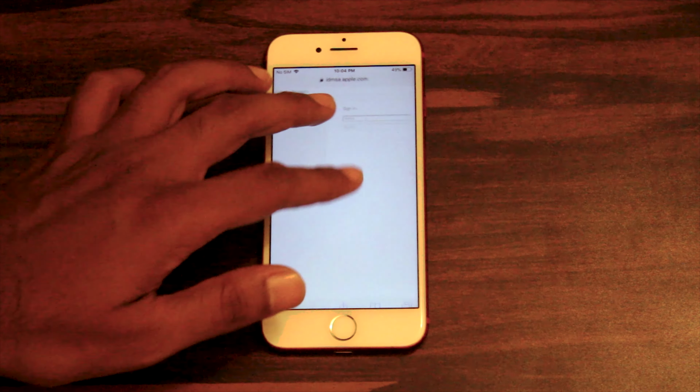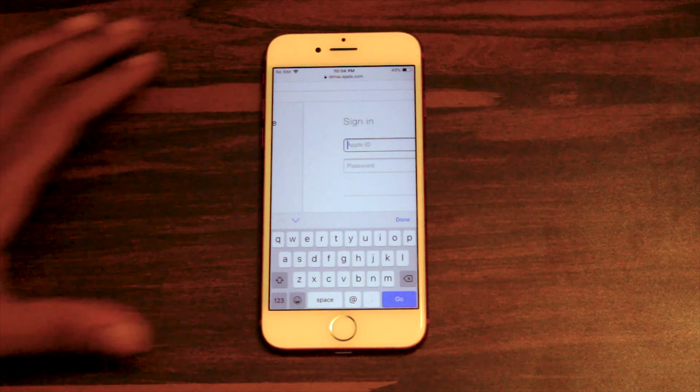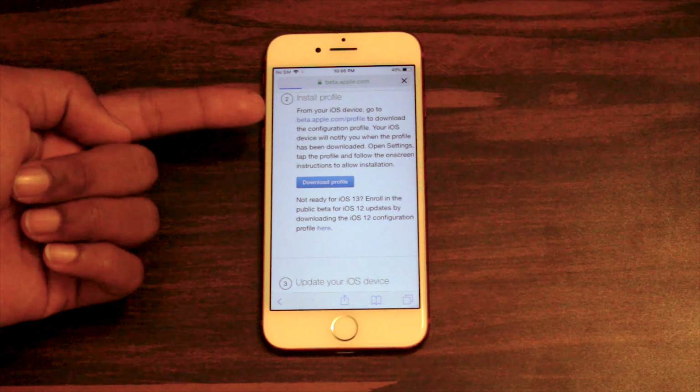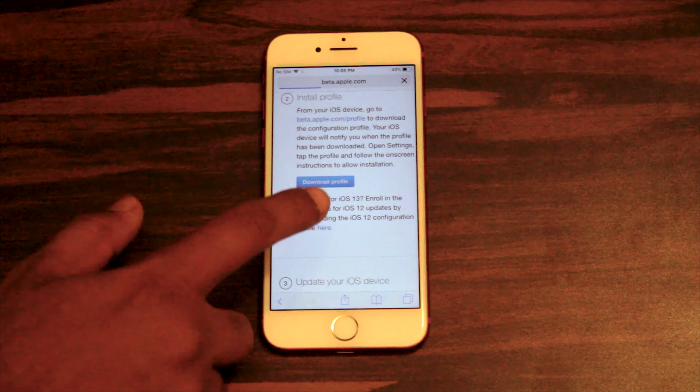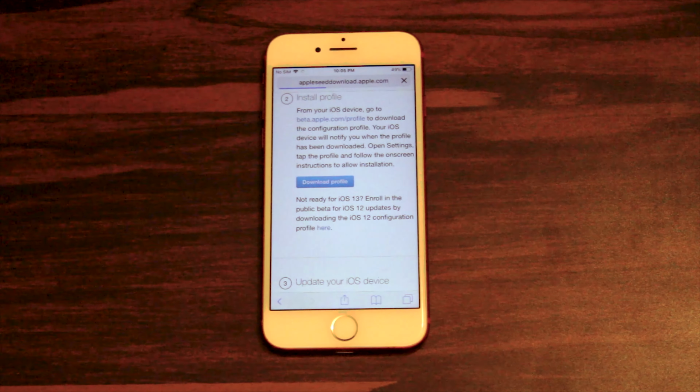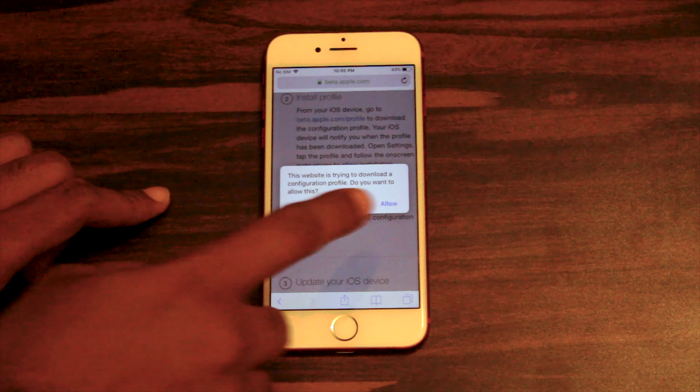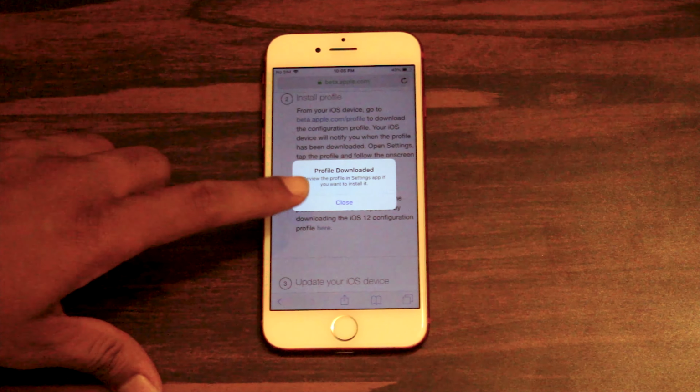Now you're going to see that you have to log into your Apple ID. So make sure you log into your Apple ID, and then once you're done logging in, you just have to download the profile. Now just hit the download profile button and then hit allow and continue. As you can see, the profile has been downloaded.